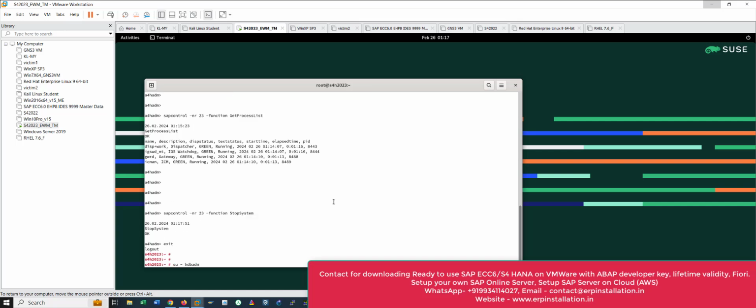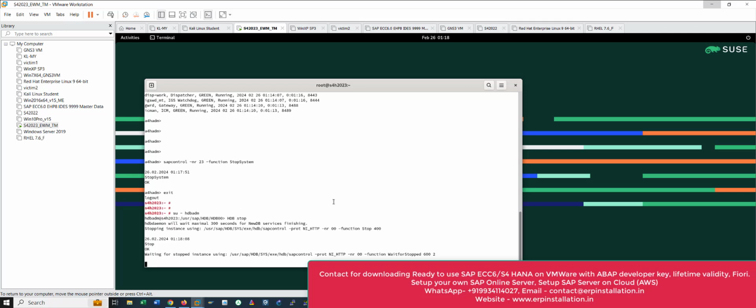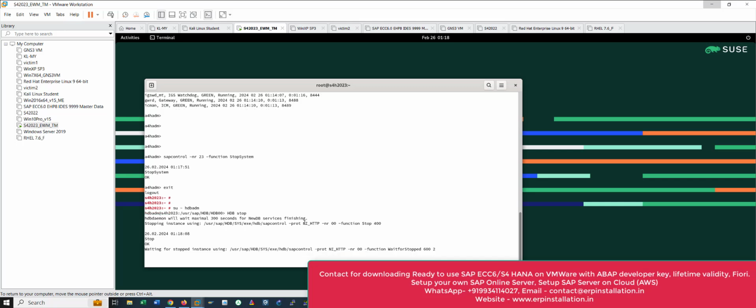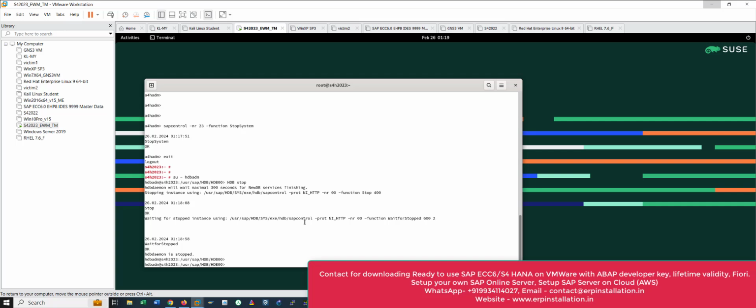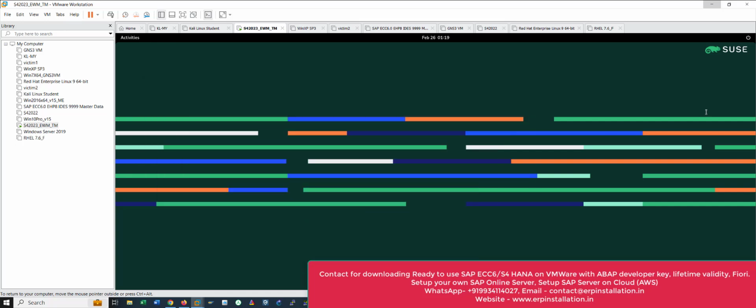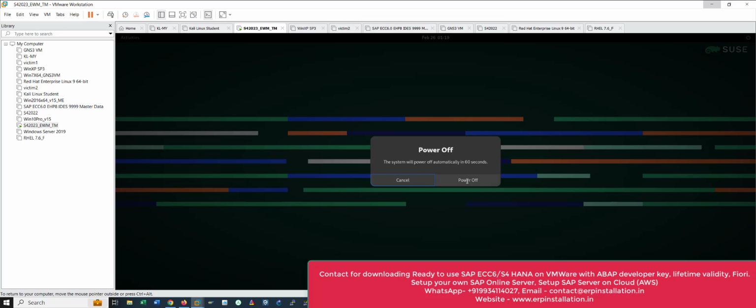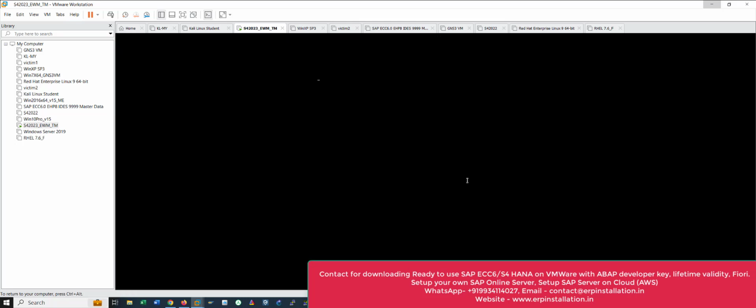Here again give the command su space dash space hdbadm, all in small letters. Give the command hdb stop. Stop the HANA database. It will take some time. We got back the prompt. Give exit. Again exit. Now you can shut down this virtual machine. Click on this icon on the right hand top. Click on this. Now choose power off and shut down the virtual machine.